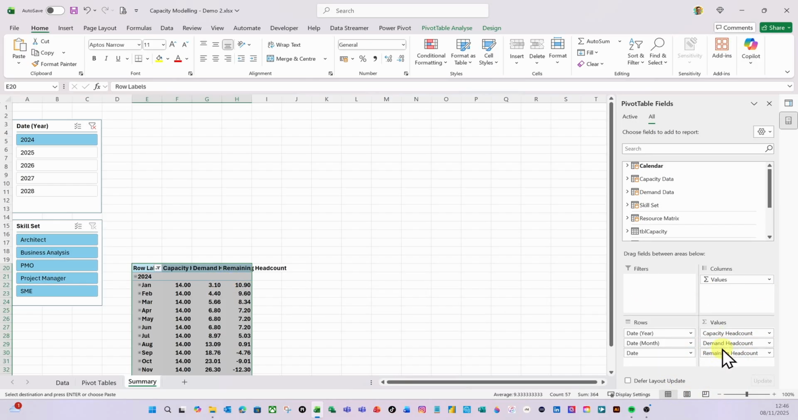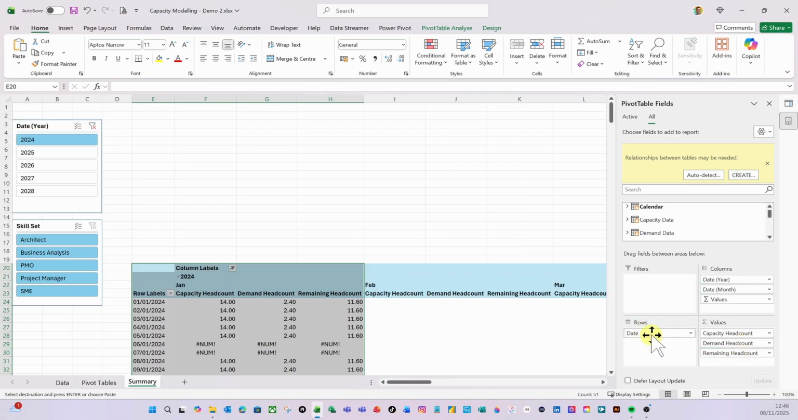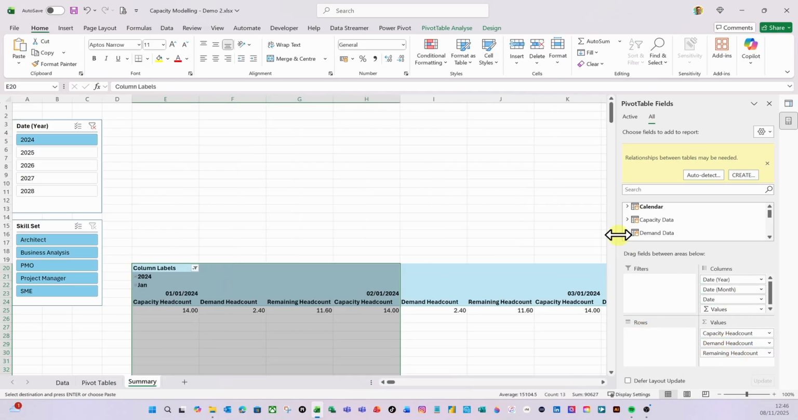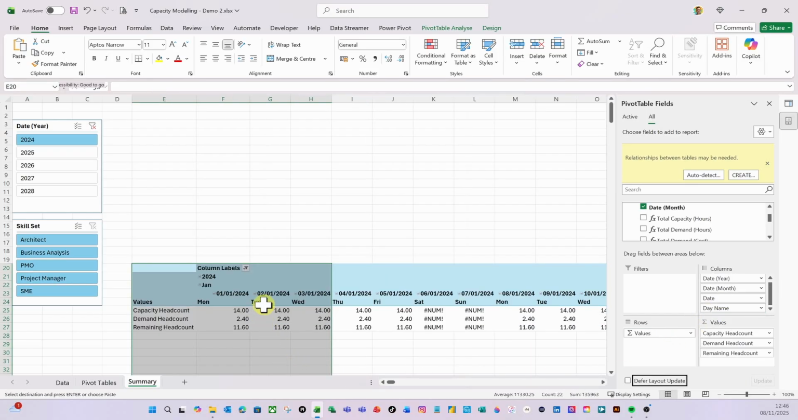So I want my day and year. So I want it to go along horizontally this time and move the month to the columns and move the date to the columns. I'm also from the calendar going to move the date name there as well. So we've now got the Monday, Tuesday, etc. there. I'm then going to, on the columns where we've got that values, move that and drop it in rows.